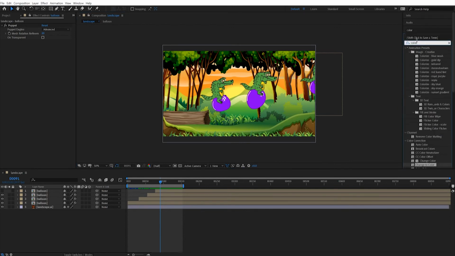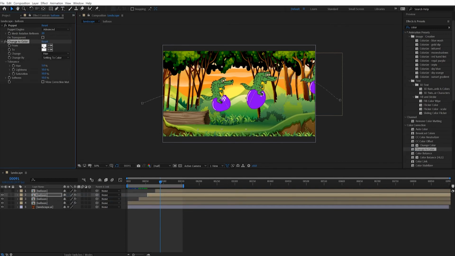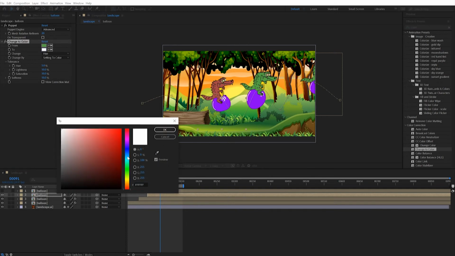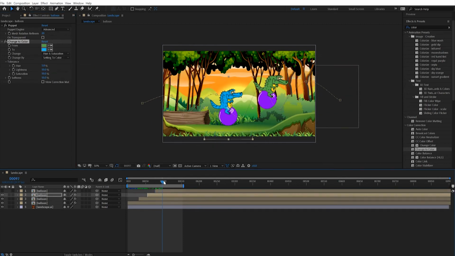Going under Color, and going under Color Correction, Change Color to, and I'll drag it on to this last gator. From what color to what color? So from, I'll use the eyedropper, pick it, and to color, let's say I want this cyan gator. It doesn't look very cyan yet. Instead of hue, select hue and saturation, and that gives you more vivid colors.